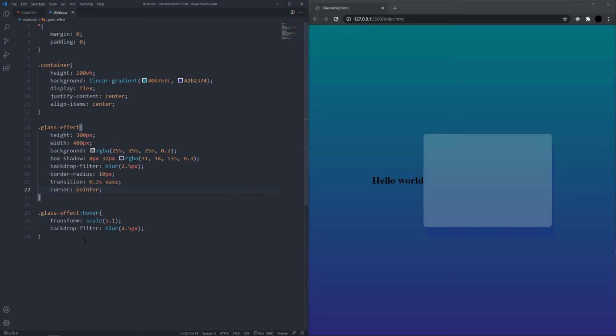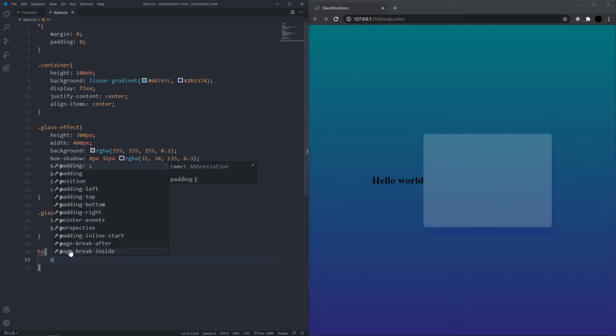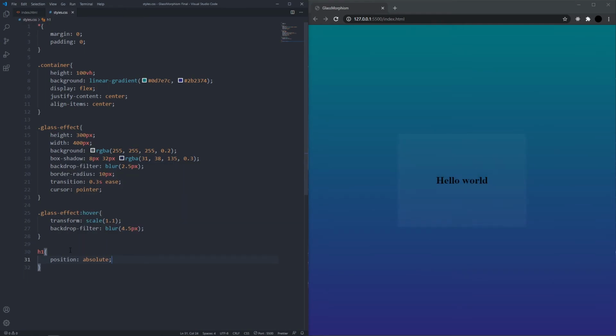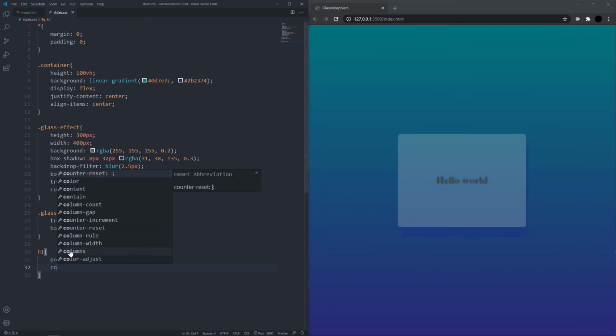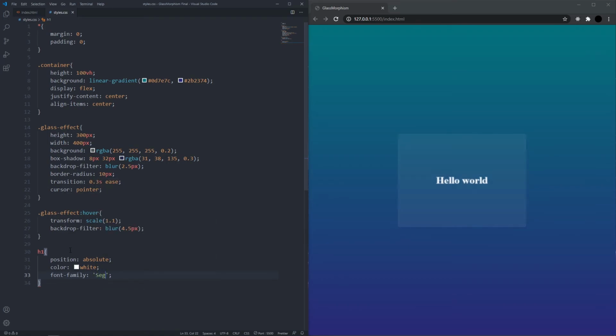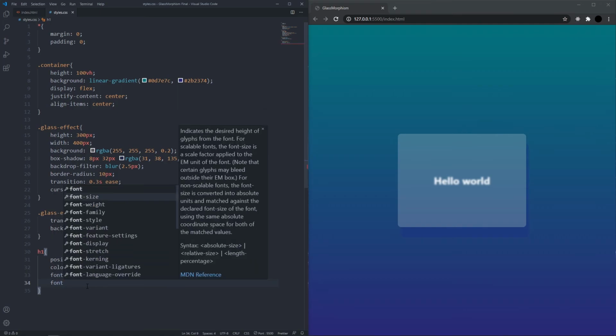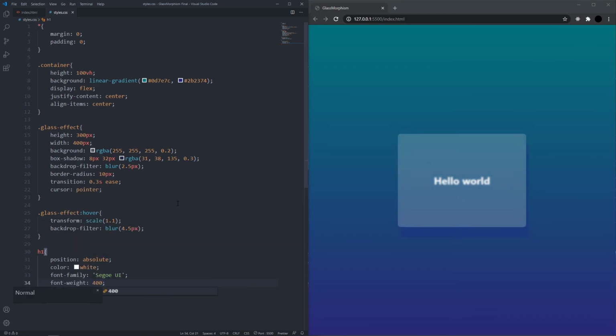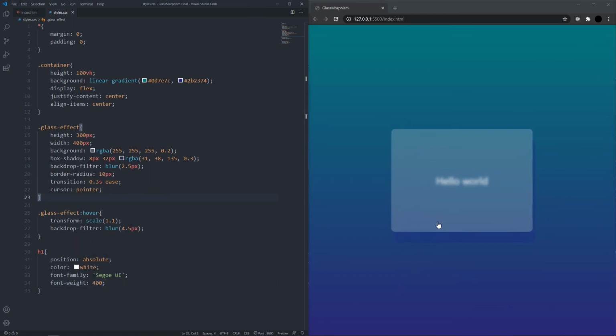It's hard to see it really taking place because we don't have our hello world centered in the middle. We can do that right now though, by targeting the H1 and setting the position to be absolute. That should center it. Next, let's set the color to be white. We can change the font family to be Segoe UI. I don't know how to pronounce that, but it's a font that comes default with every computer, so you don't have to import it from Google Fonts or anything. Lastly, change the font weight to be 400, and that's it. Looks pretty cool over it.